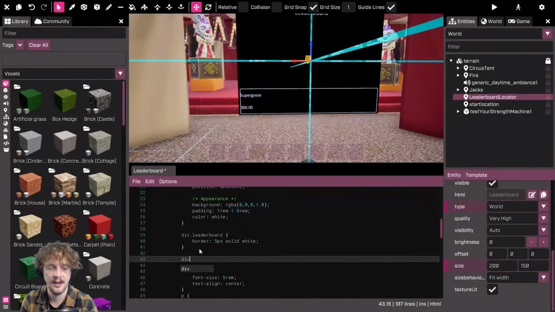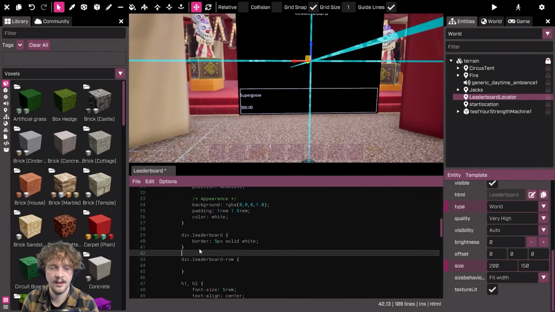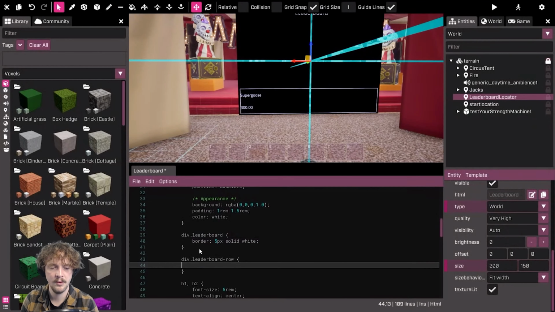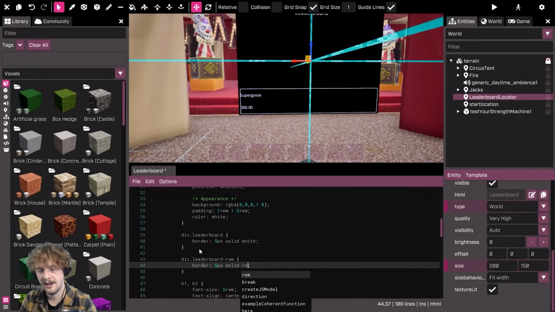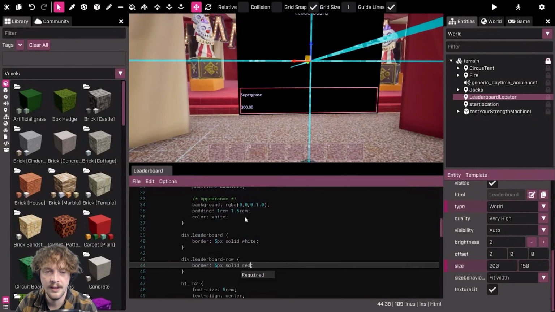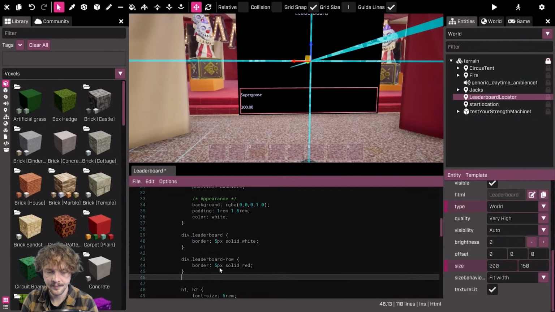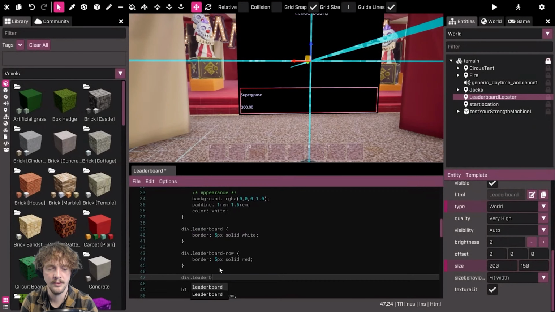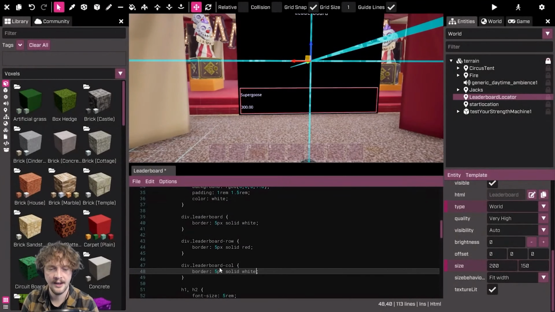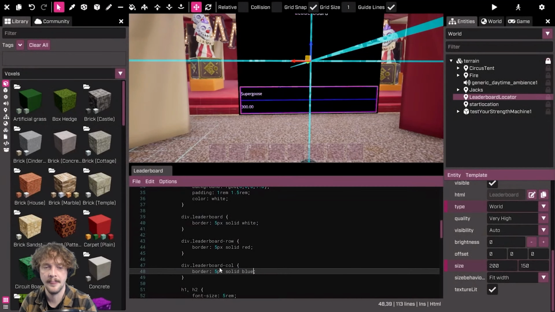Let's look at the leaderboard row. And for that, I'll grab the border again and I'll put red in. So that is the full length. Div.leaderboard col. And again, let's put blue in for that. And we can see that at the moment they're styled on top of each other.